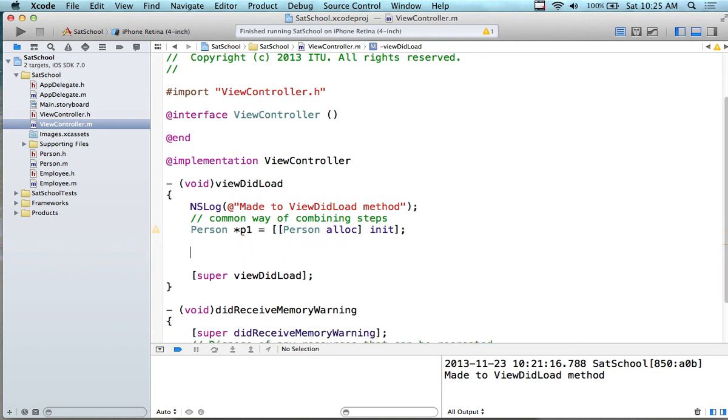All right, so I'll take that out because we don't necessarily need it. Instead, let's make an employee as well, because we want to basically exercise our classes. So this is going to be E1, and this is going to be equal to, and I'm just going to do it this way here.